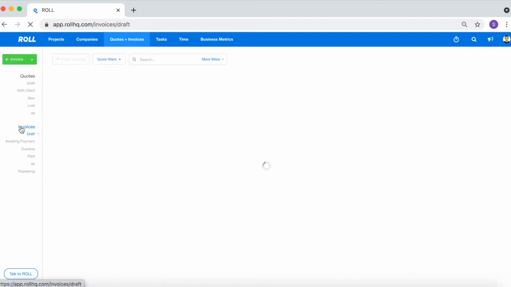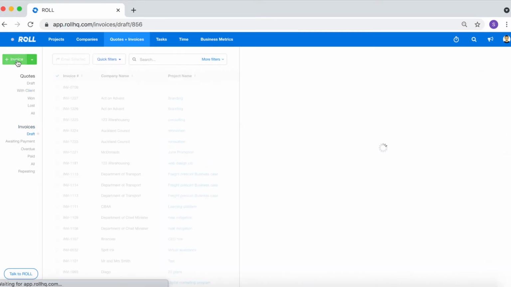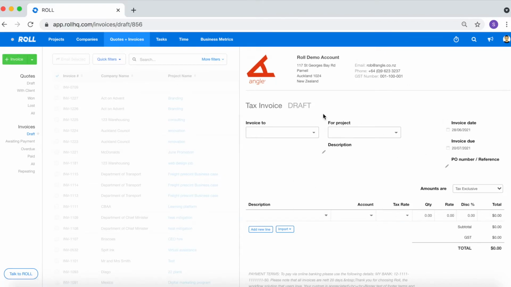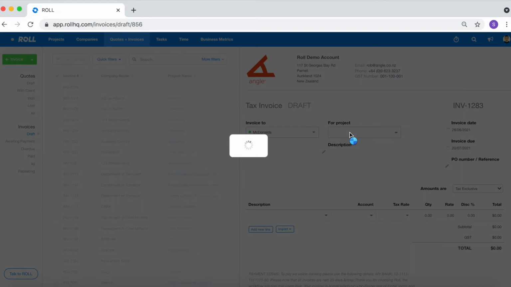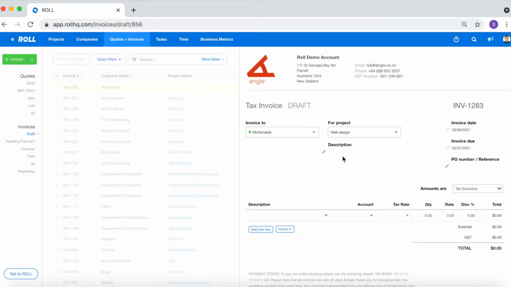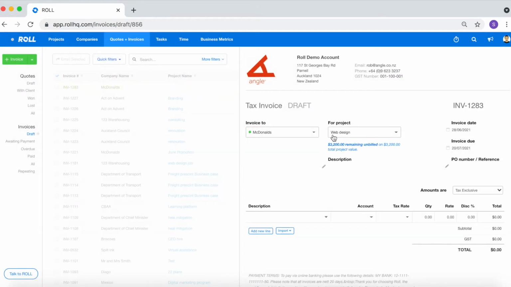Go to Invoices, Add Invoice, and fill in the details. Select the client that you're invoicing and the project that you're invoicing for. This project was created earlier and I've been logging time against it as I've been working on the project.